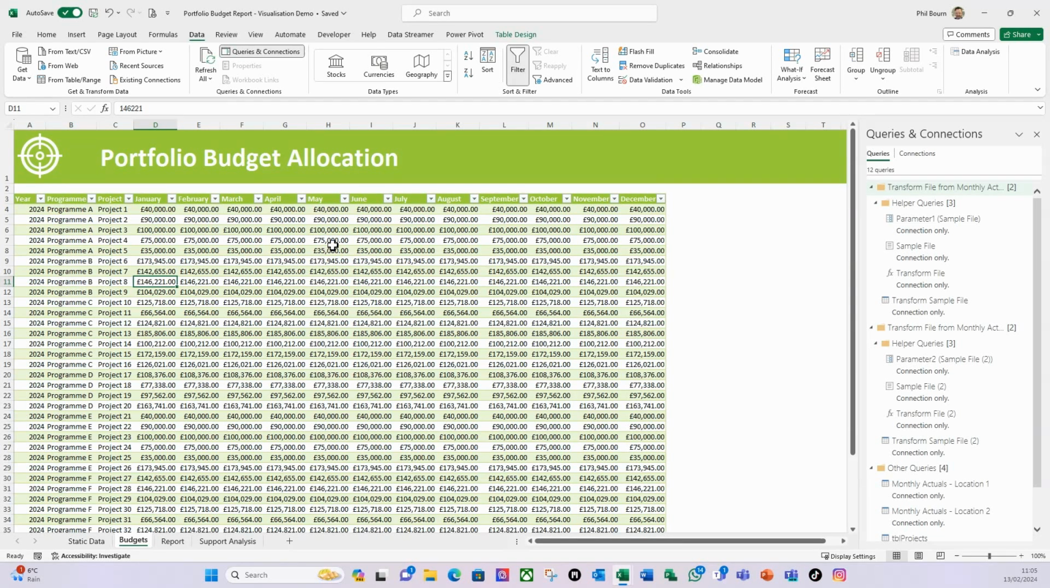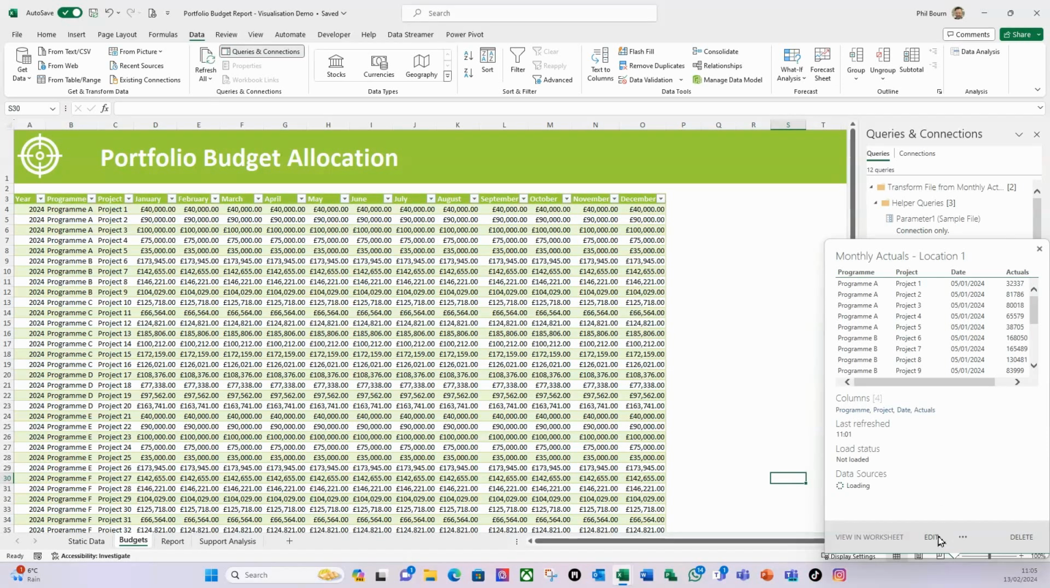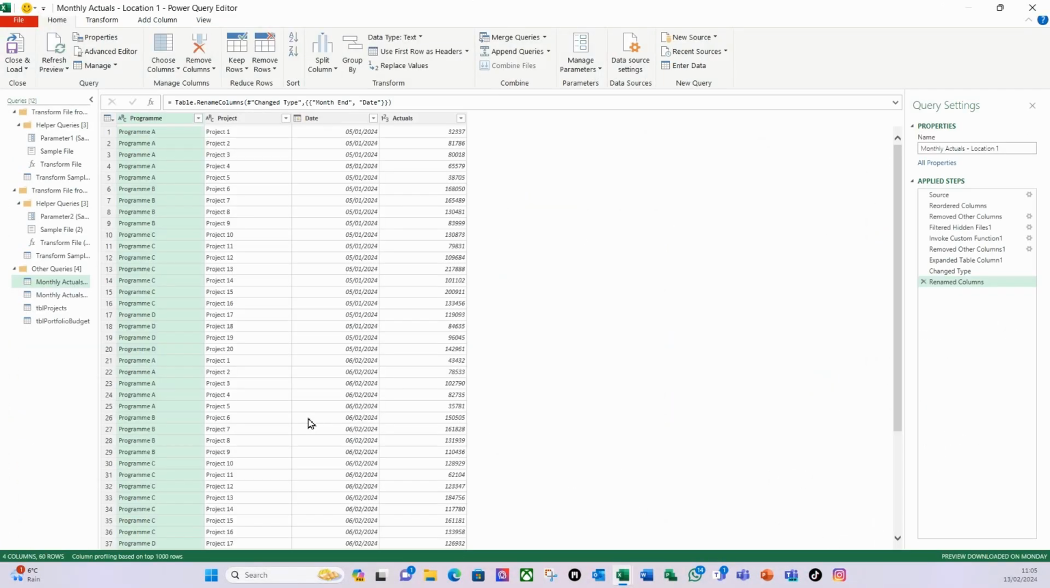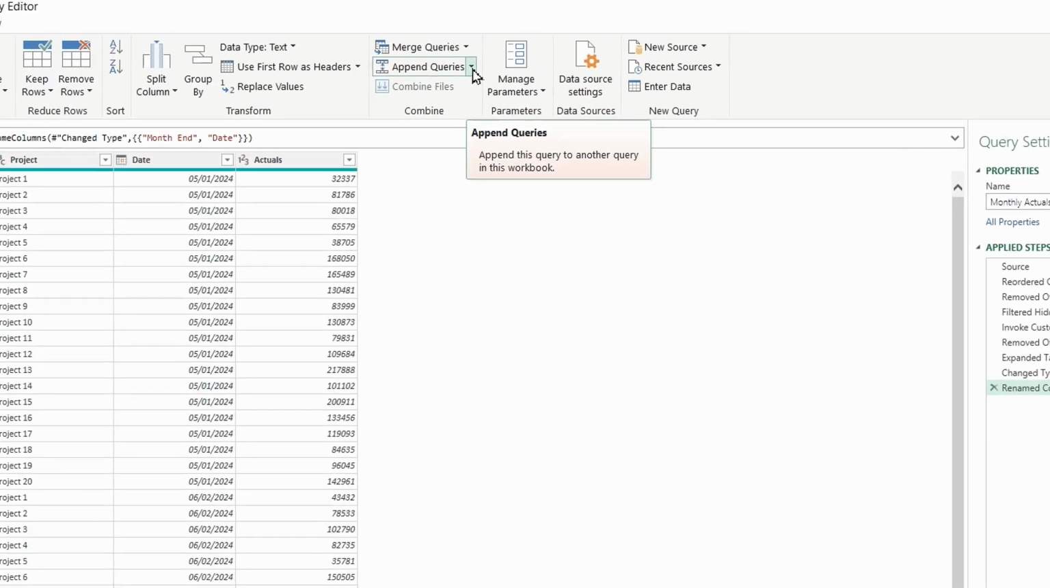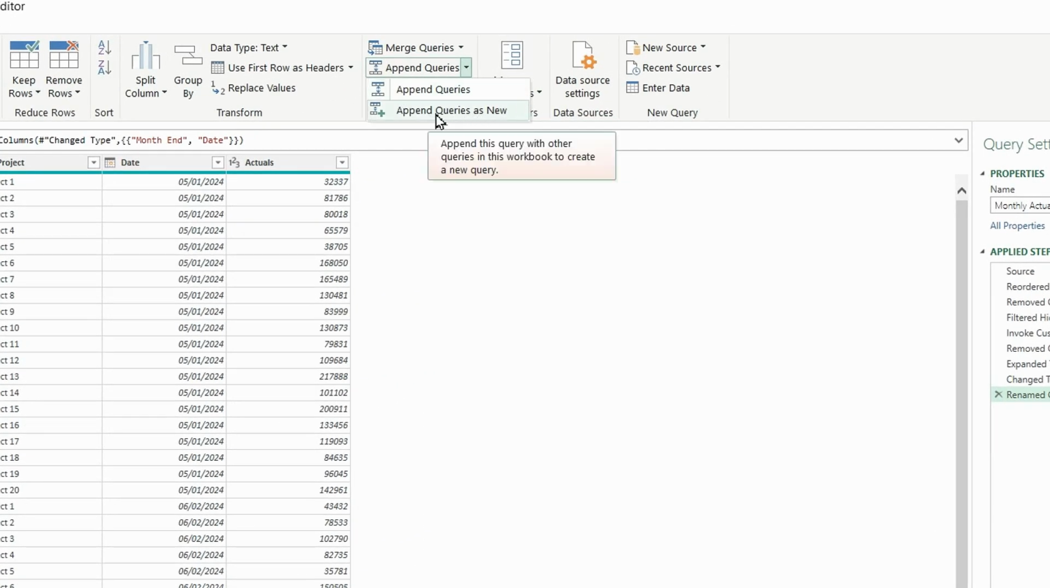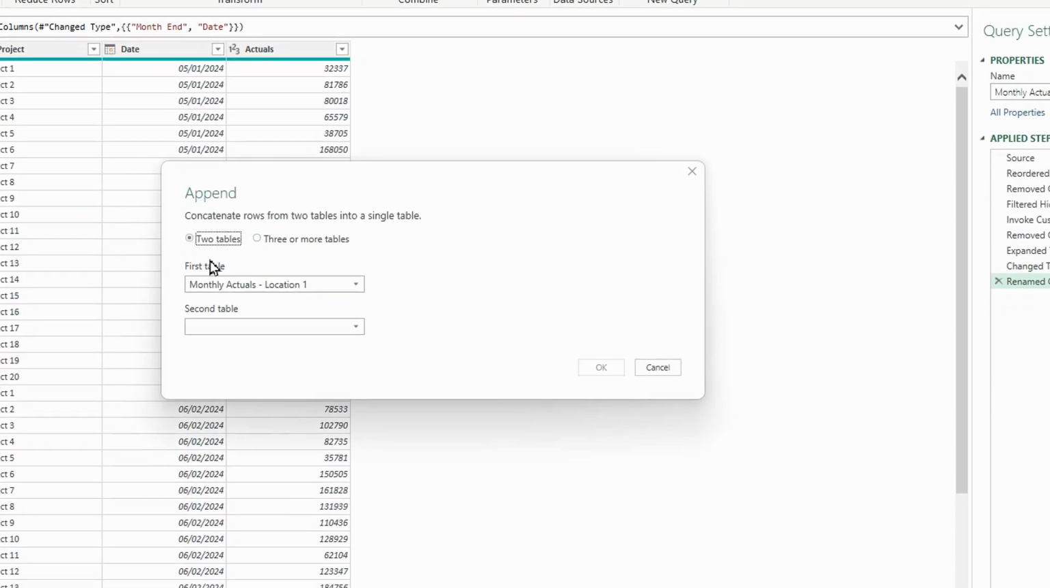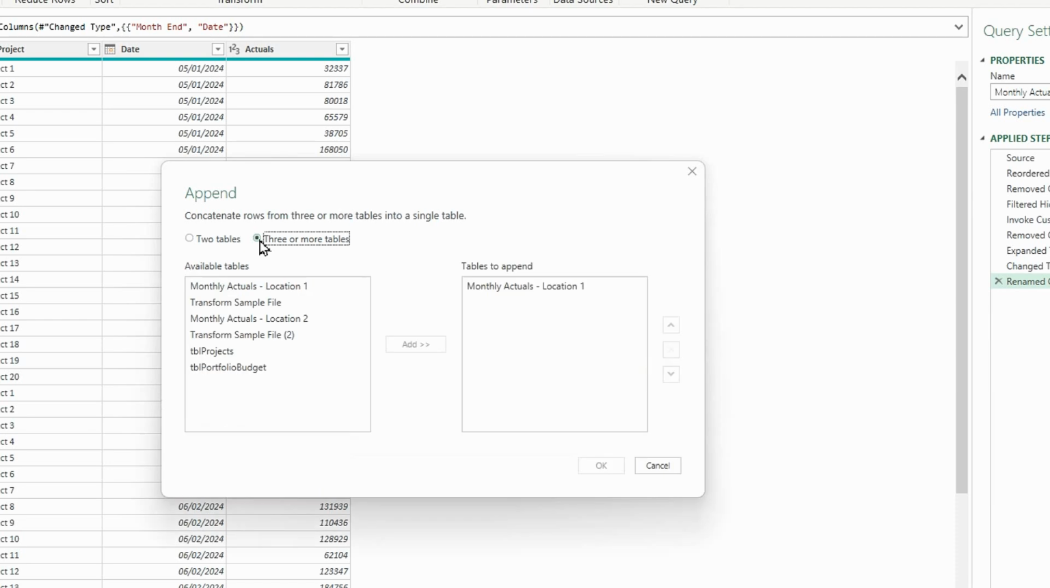So I've now got all my queries in there. It's now time to put them together as a data source for my data visualization. So I'm going to right click on this, or just hover over it, in fact, like so, and click edit. And then I'm going to append as a new query. So with this, I'm going to do append queries, append queries as new, drop down. And this time, so last time we appended 2, I'm going to do 3 or more.